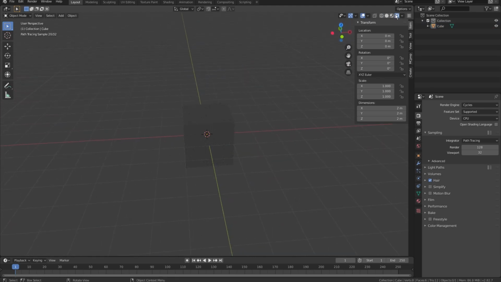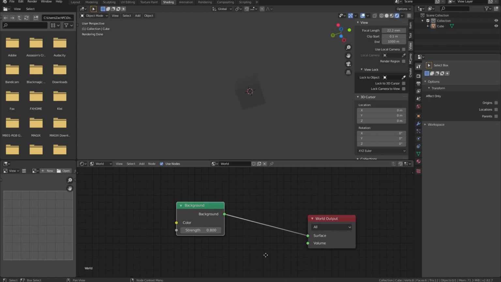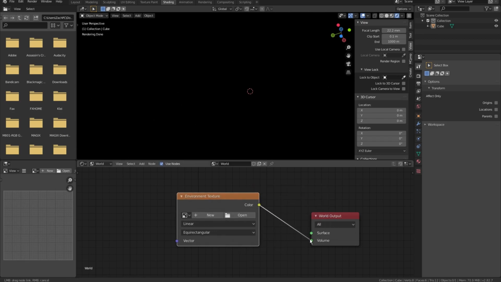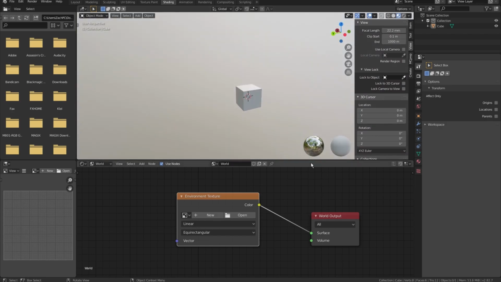Okay, make sure that you are in the rendered view, and go into shading. Right here we have our background node, and we're just going to delete that. We do not need that right now. We can just add our environment texture. Just type in ENV and hit enter. And as you can see, if we turn this into color, it turns super purple. And this is obviously not what we want.